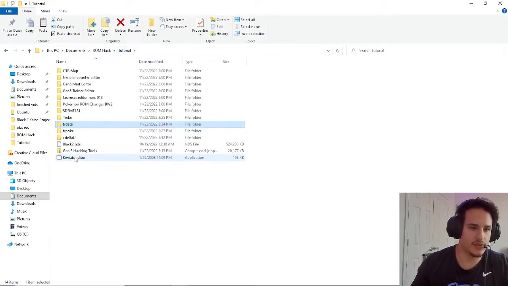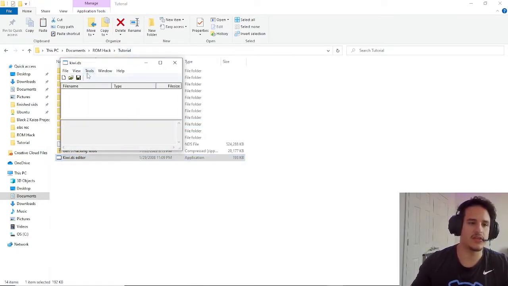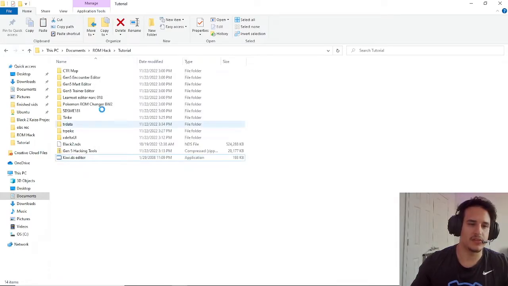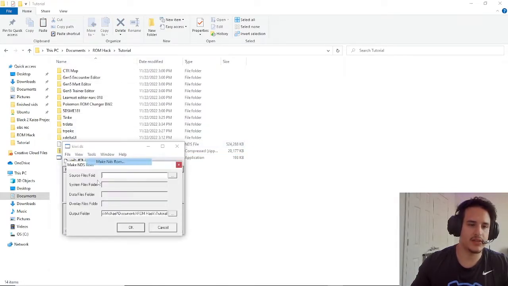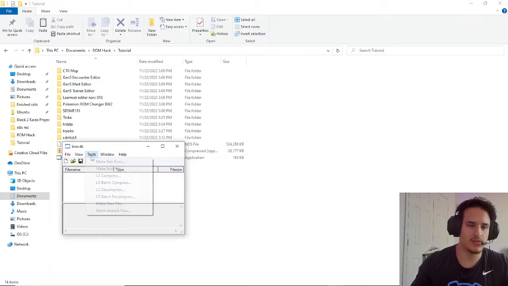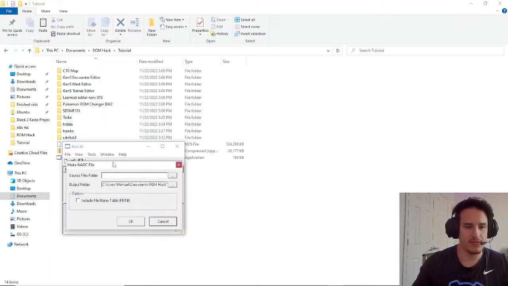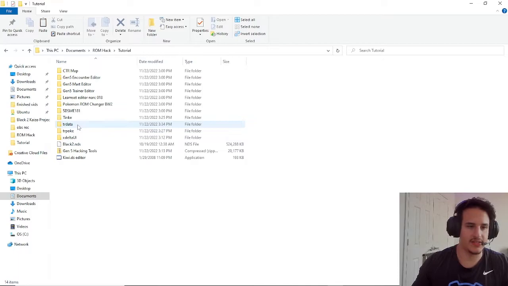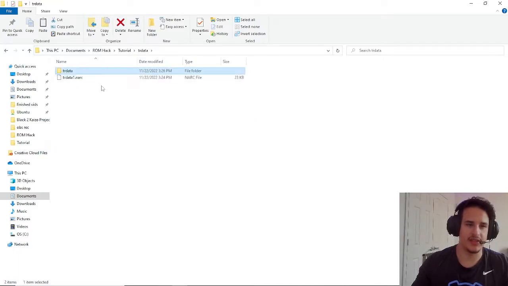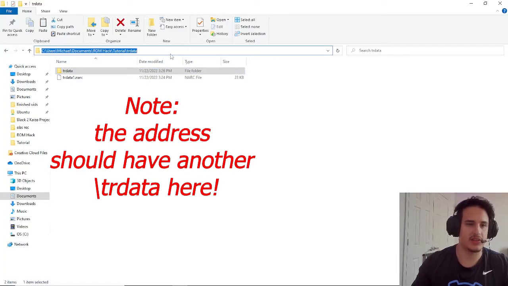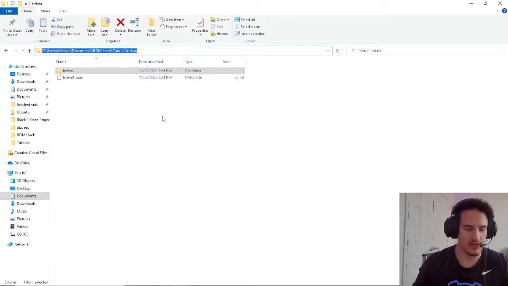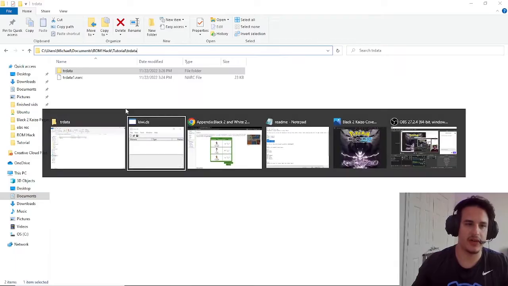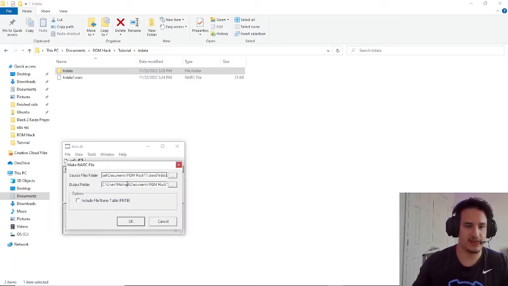And then we're going to go to Kiwi DS Editor, hit Tools, and Make NARC File. So let's go ahead and do that. Alright. So our source files folder is going to be this folder right here. One way to access this easily is just by selecting it, clicking right here and hitting Control C. So for me, it's going to be Users, Michael, Documents, ROM Hack, Tutorial, TR Data. For you, it's probably going to be something different. So copy that and then paste that right here.